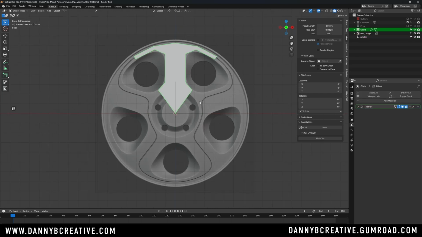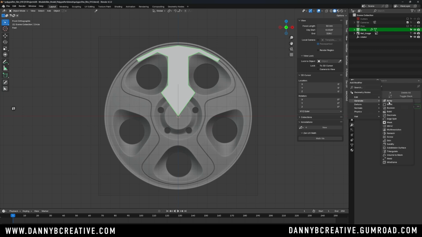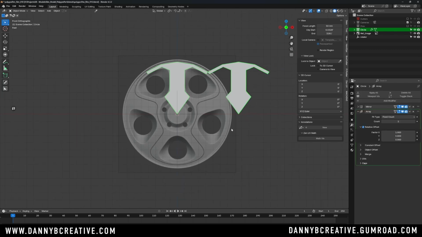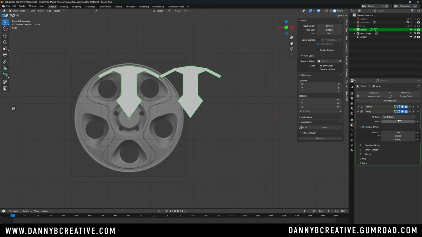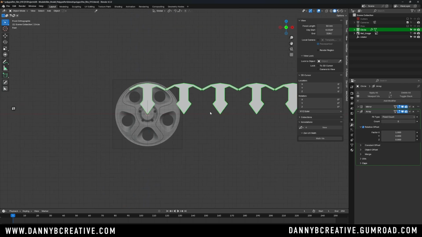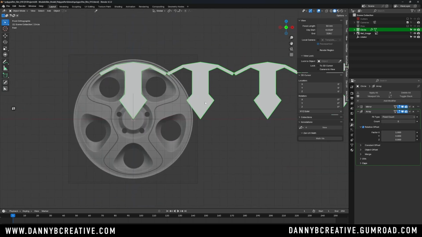I'm going to minimize the mirror modifier, and I'm going to add another one. I'm going to add the generate array. Okay, now it's doing what an array modifier should be doing. I'm going to change my count from 2 to 5. Okay, so far so good. That's not really what I wanted to do, right?